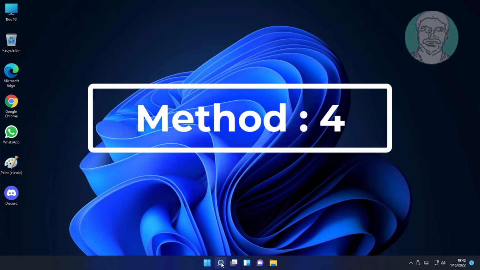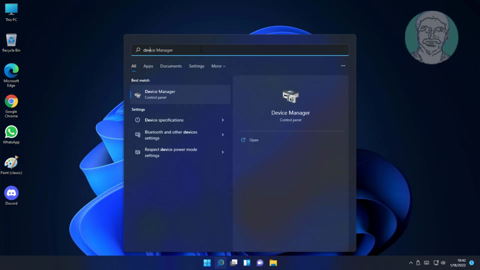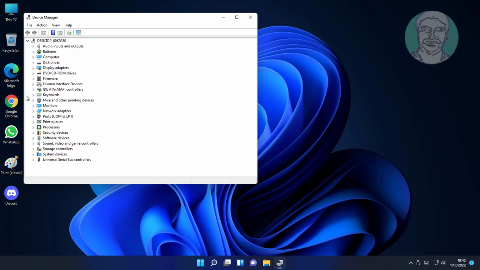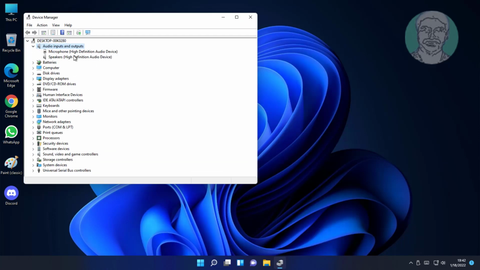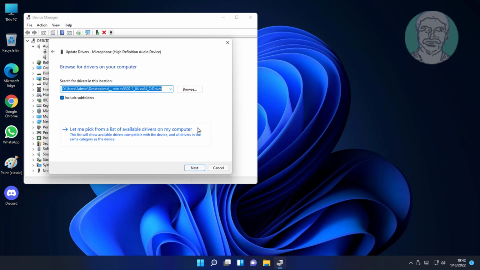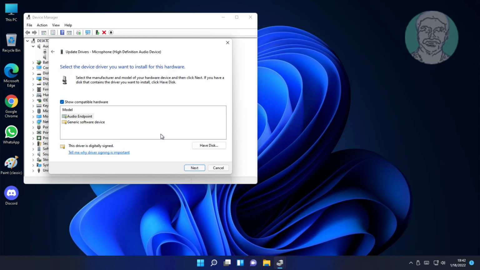Fourth method is type Device Manager in Windows search bar, click Device Manager. Click and expand audio inputs and outputs, right-click microphone, click Update Driver, click Browse My Computer for drivers, click Let me pick from a list of available drivers on my computer. Select microphone model, click Next.